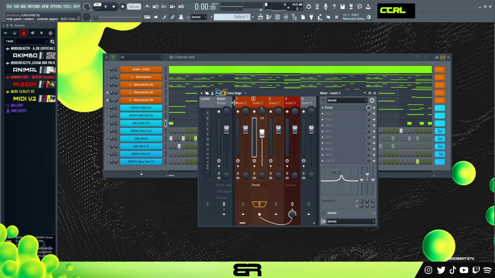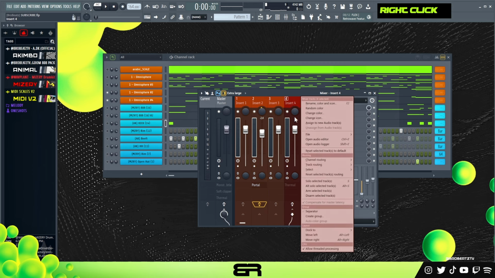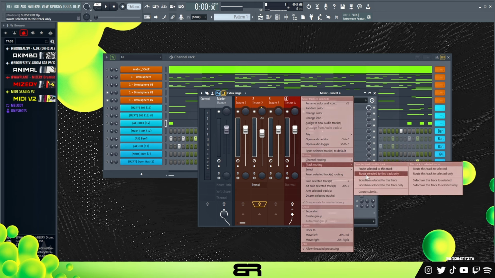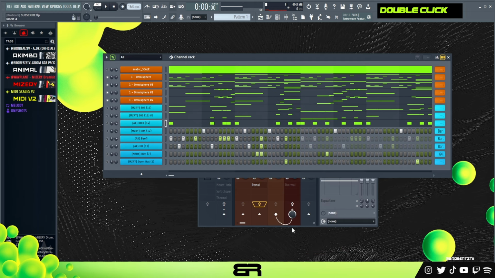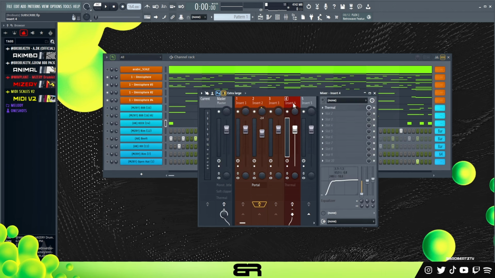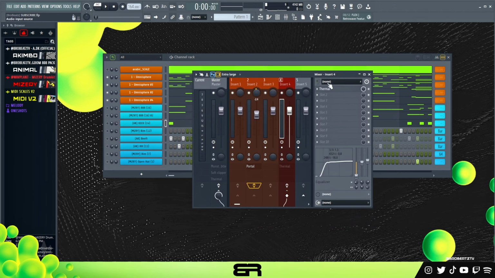And then yeah, I just put everything into a bus. So hold control, highlight everything. You can right click on an empty bus, track routing, route selected track only, and then all of your melodies will be linked into a bus. And then on top of that, I just added a thermal.